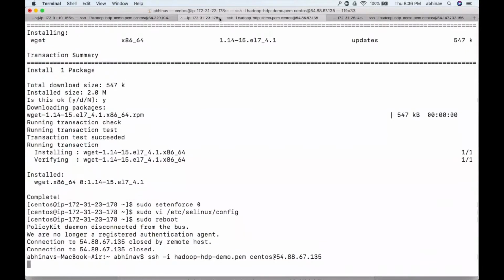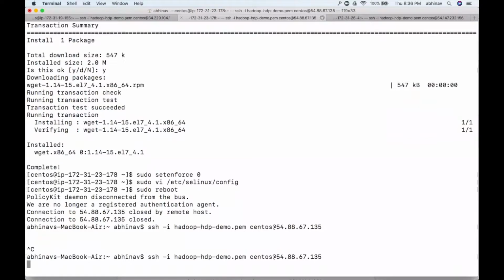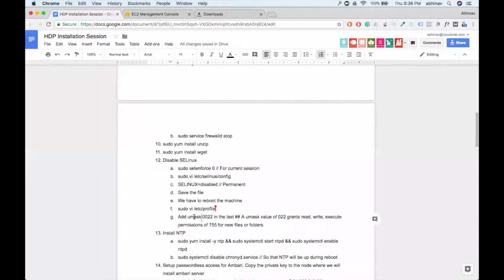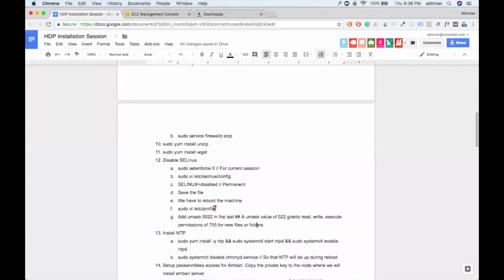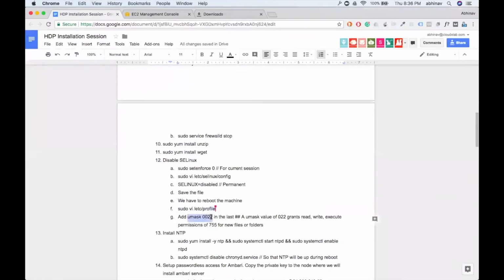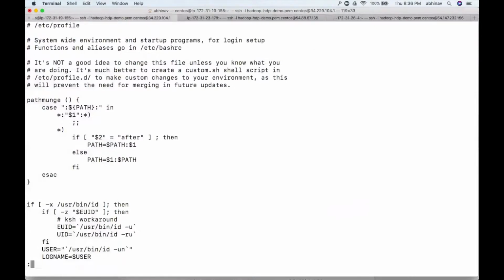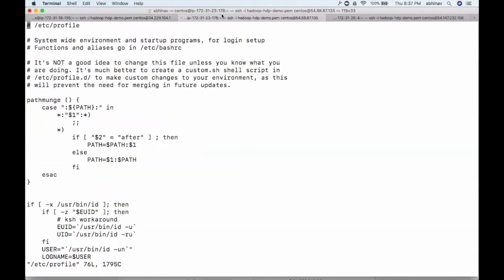So for now, we are just going to edit this /etc/profile so that it sets the default value of new files and folders permissions. Okay, on all the three terminals, we have executed this command. Now we are saying umask 0022 at the end of the file. Okay.